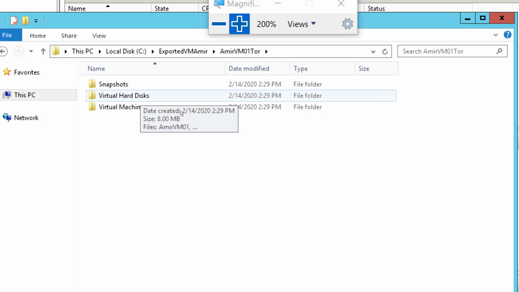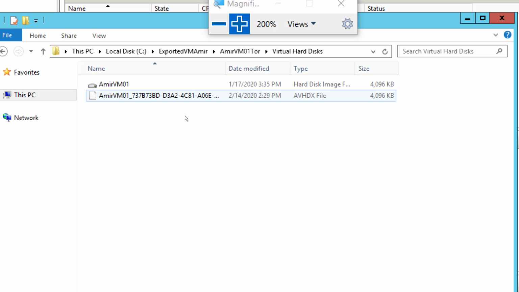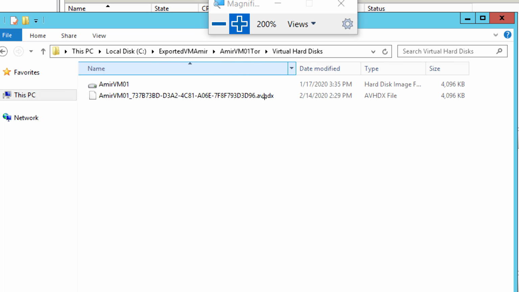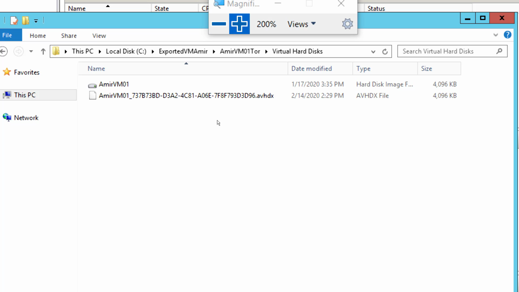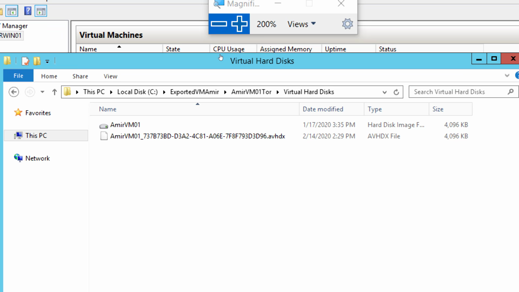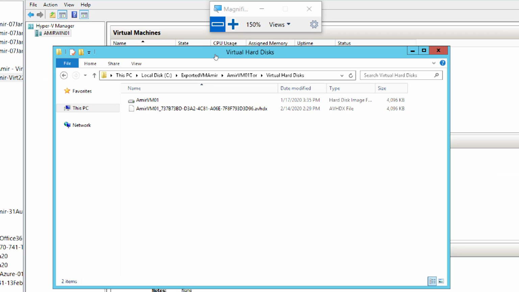So I'm just going to go inside the virtual hard disk here, double click that, and that's your disk here, your first name VM01. Oh, it's 4 MB and AVHDX, the snapshot. Alright guys, take a screenshot of this where exported VM, your first name VM01, and virtual hard disk is showing clearly the space there as well. So VM exported is the label for the first screenshot here.